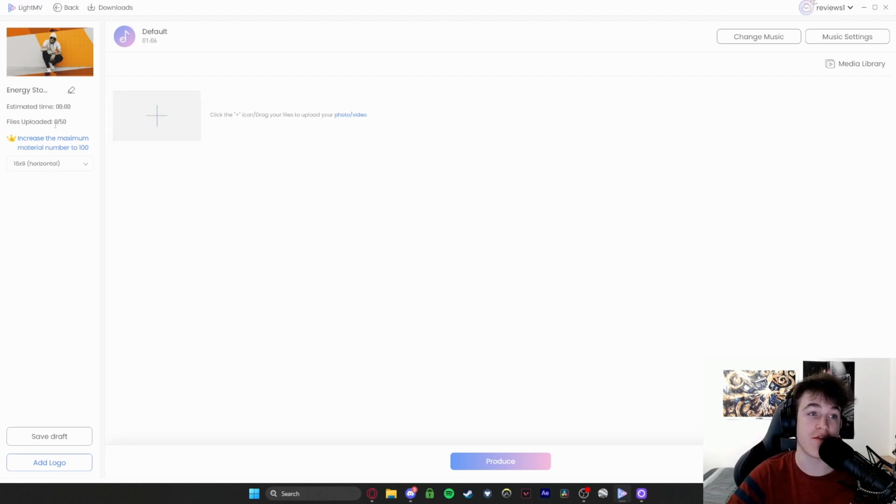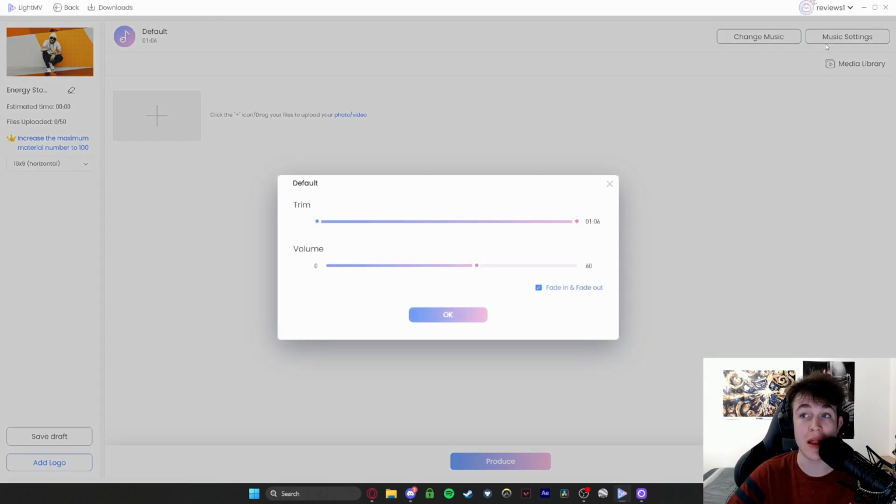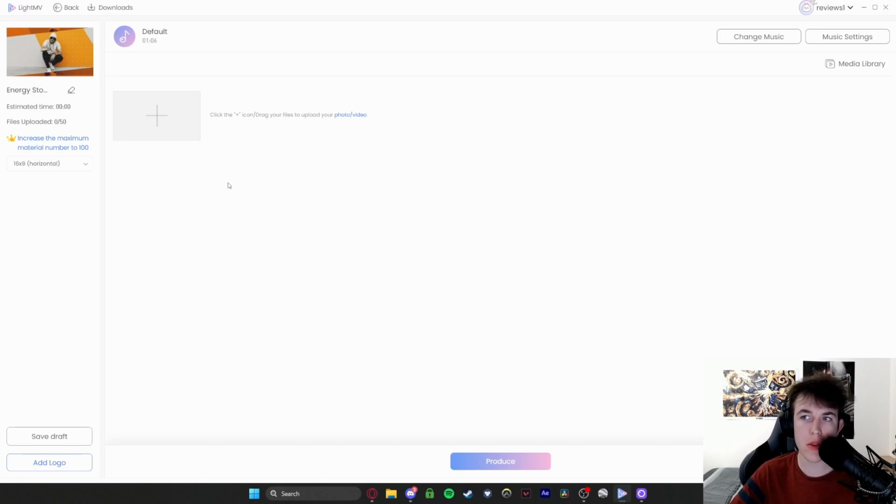As you can see, you can have a maximum of 50 files uploaded, and the estimated time, depending on how many files you've submitted, will change the length of the video in total. Now you can also change the music and fiddle with music settings, such as which section of the music you actually want to be visible, and also the overall volume, and you can also set it to fade in or fade out.